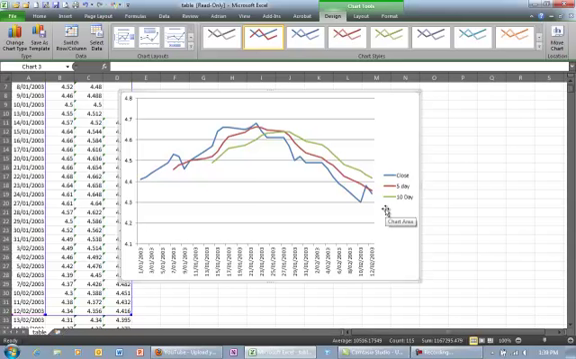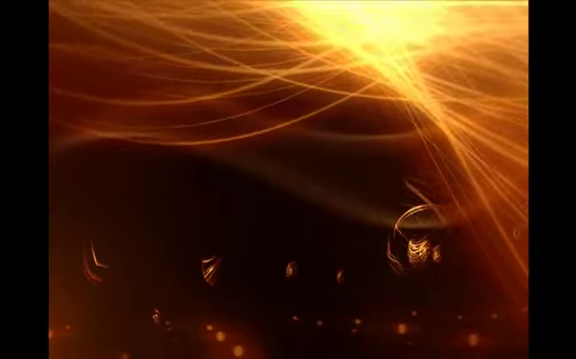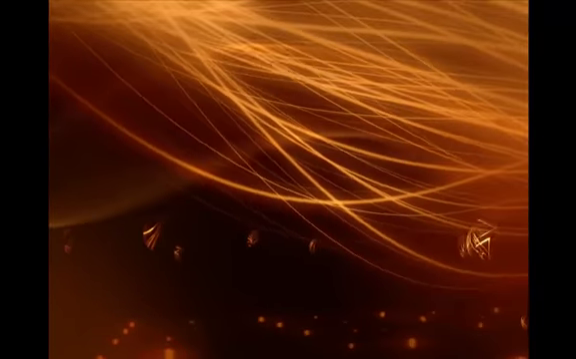Remember, the bigger the moving average, the more spread out and gentle that curve will be, and the more conservative your buy and sell prices will be.